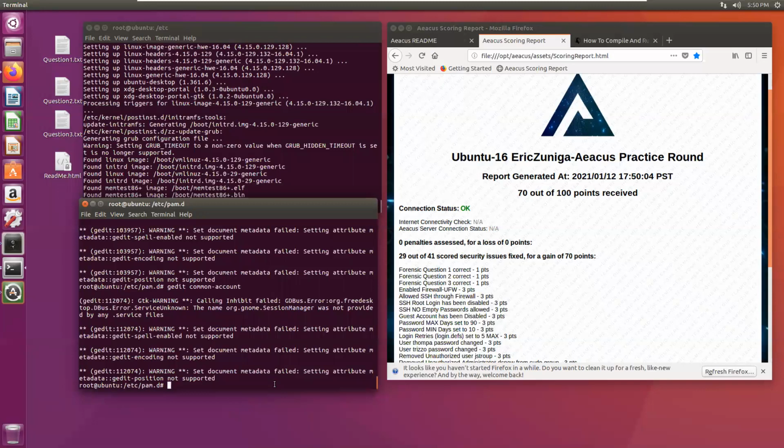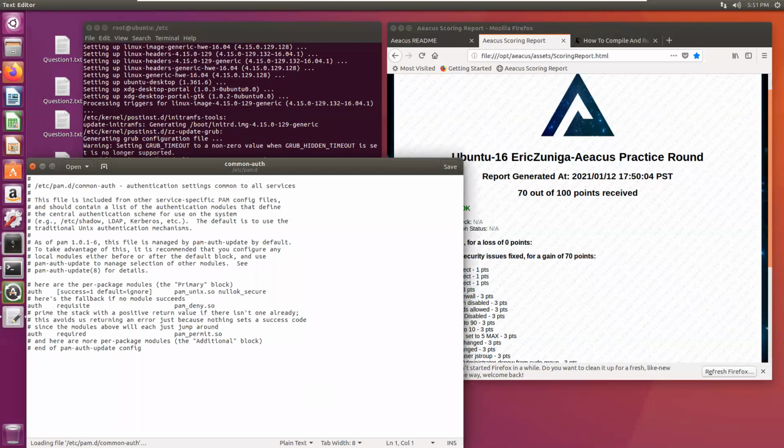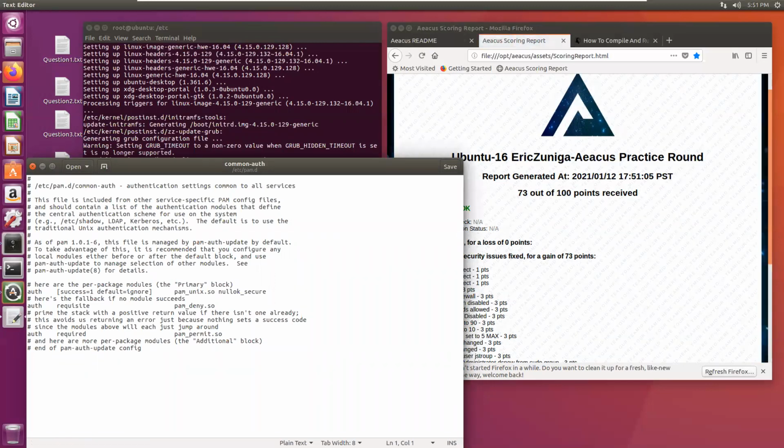Okay, the next thing is dealing with the lockout policy. That is the common-auth file. On this one, we need to add this to the end. Remember, the last one we added to the beginning. This one adds to the end. So we're going to add that to the end. This is basically saying that after 5 failed attempts, they're going to be locked out for 1,800 seconds, or 30 minutes. So we're going to go ahead and save that.